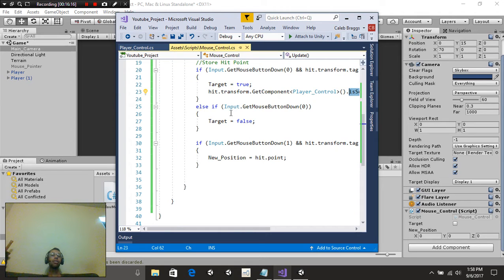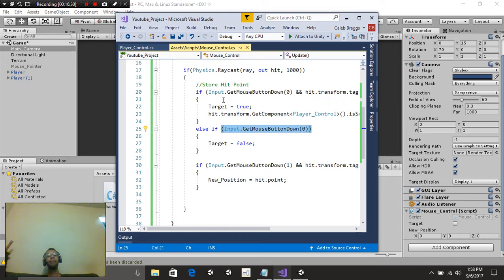Next, we're going to say else if. I'm not going to say this entire phrase again, but basically, else if we left click, then target is equal to false. So what we're saying is if we hit a player, then it's going to do this. If we hit anything else, then it's going to do that. Now this of course is where you're going to be adding as much stuff as you want. So if you want to hit a building, make sure that you add an else if right here and then do that. But that'll be part of a different tutorial.